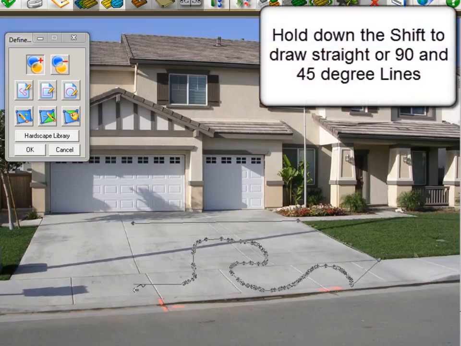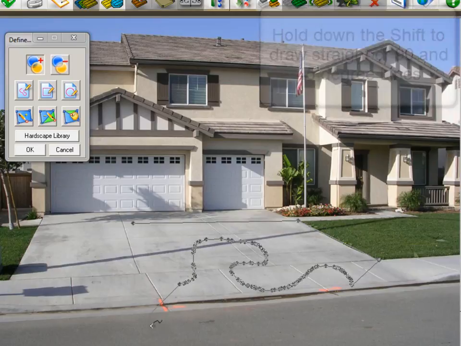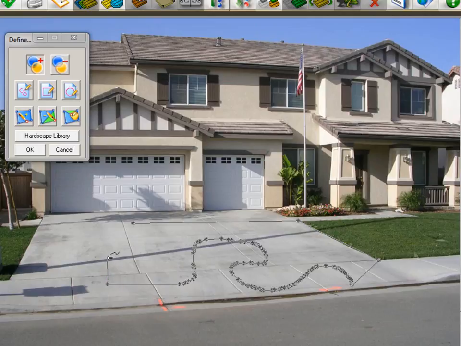You can also draw straight lines by holding down the shift key on the keyboard. I'm now going to hold down the shift key, and you see that that line just straightened up. I'm releasing the shift key, holding down the shift key. It will snap to a 90 or 45 degree angle. So if you need something straight or at a 45, just hold down the shift key and then click.